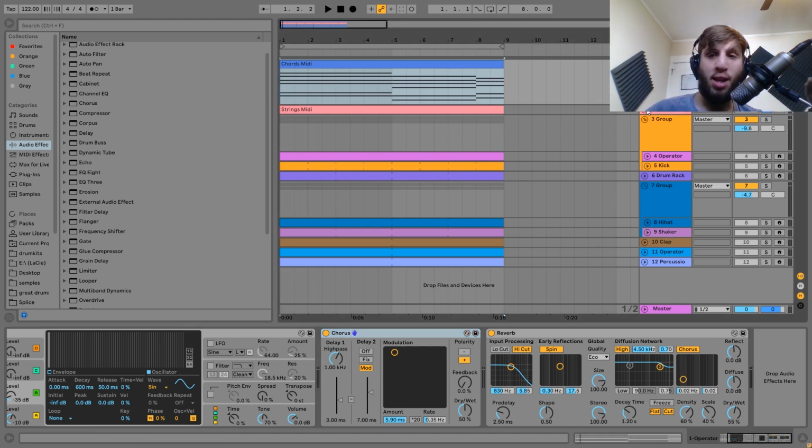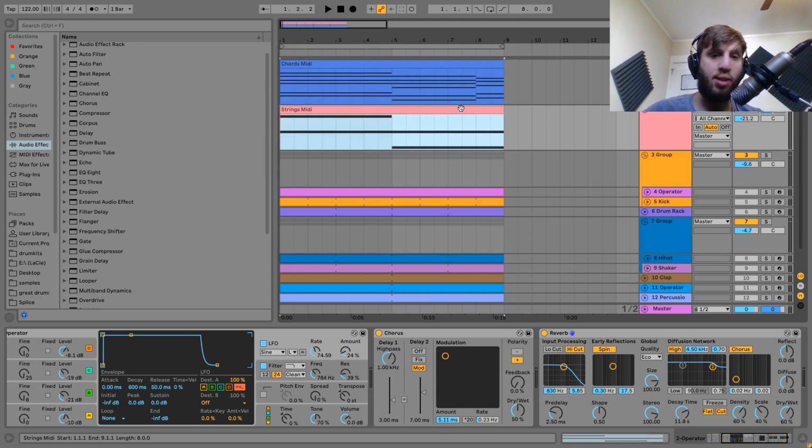The next sound we have here is this FM string sort of sound, which sounds like this. So this is just adding something more atmospheric, kind of droning over top of those other chords.